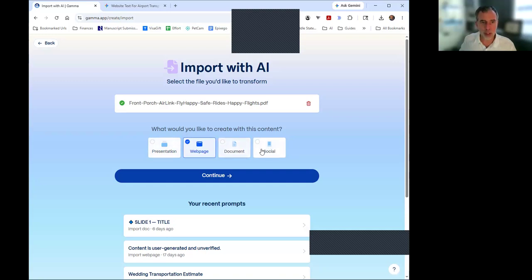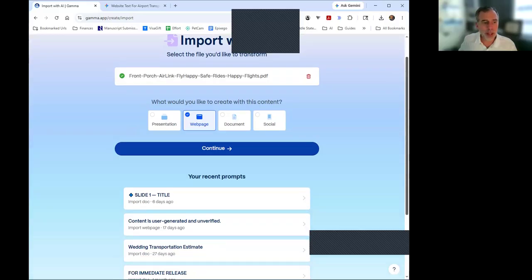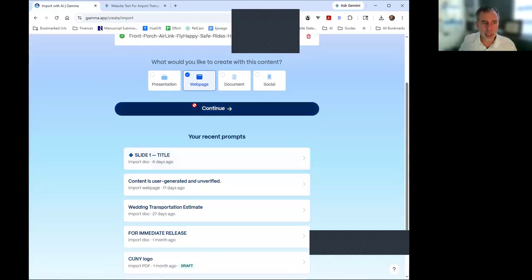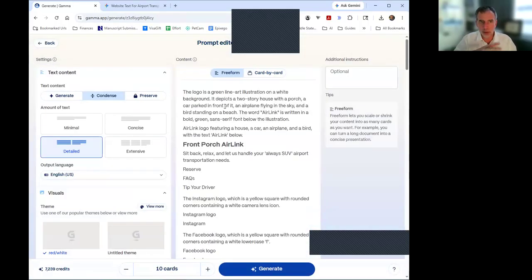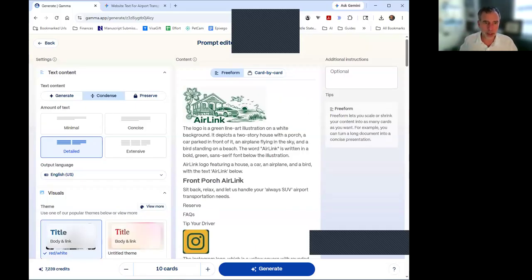You got 4 different options here. We're going to choose web page. Once I've done that, for the sake of this, I'm going to hit continue. And it's just going to start to analyze what I want to do. And it's going to give me this little thing called a prompt editor here. So it's pulled different things out. It's pulled out a logo. It's pulled out some different text that's in here. We can leave this free form for now.